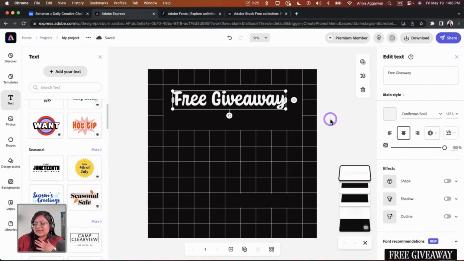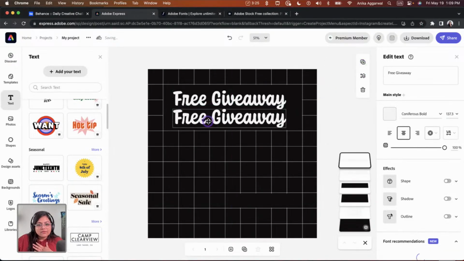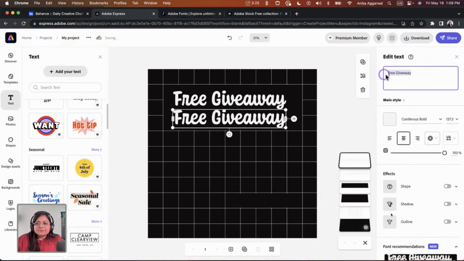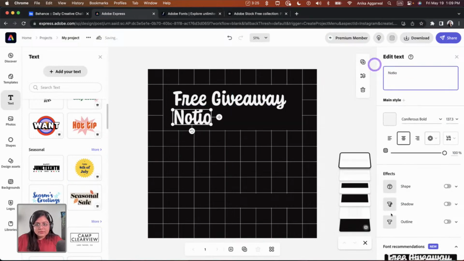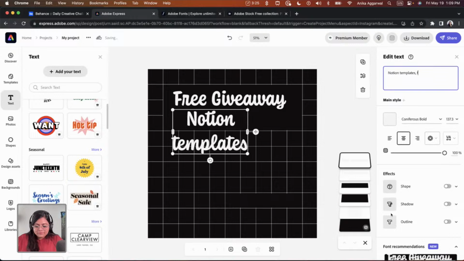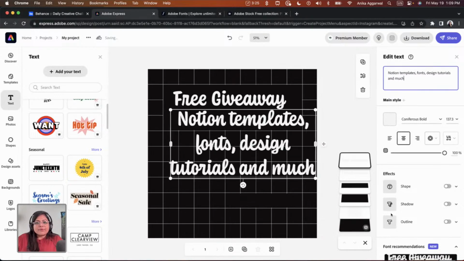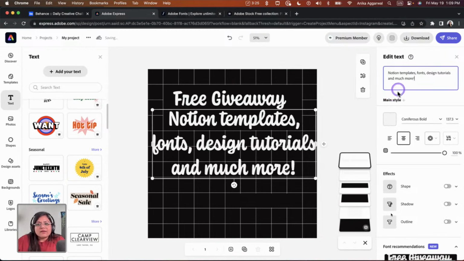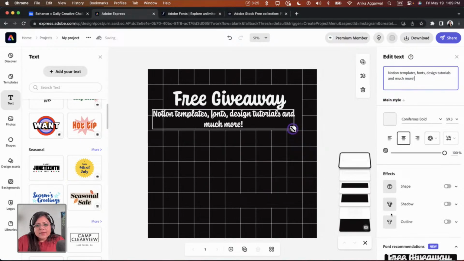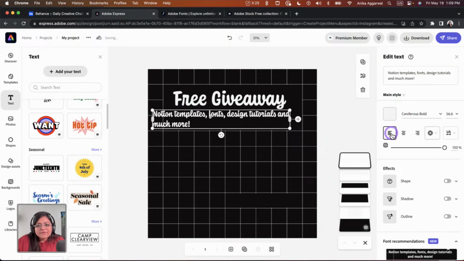For my purposes, since this is all custom and according to what I want it to look like on social media, which is on brand for me, I'm just going to go ahead and duplicate this and change what the text says. So I'm going to say Notion templates, fonts, design tutorials, right? And much more. Let's just say much more. And I'm going to size that down a little bit, and maybe I want to align it to the left.